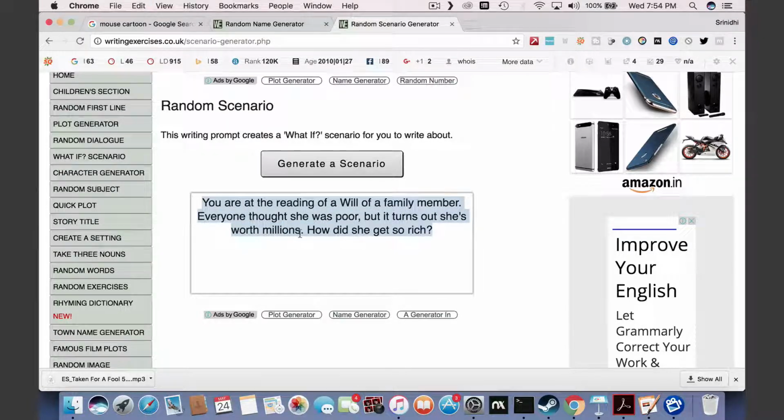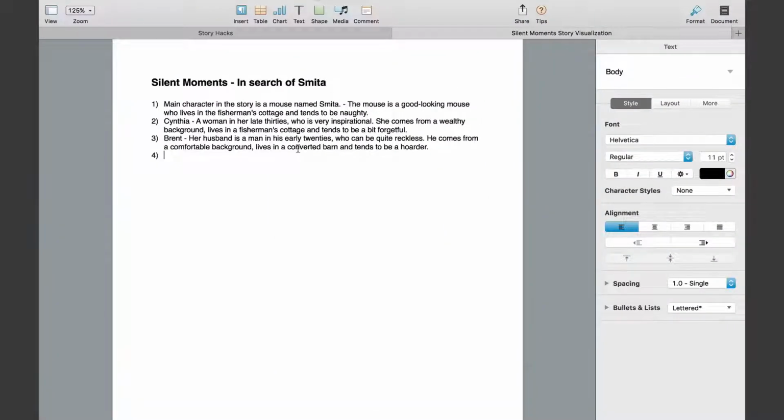It's worth millions. The mouse is worth millions, and let me tell you how. That seems to be a good tale. So the plot, the log line, can be this. We remove this, just get an idea from there. Everybody thought that Smita was a poor little mouse. It turns out that she's worth millions. Okay, kind of a log line that you can write about how everyone thought that Smita was a poor little mouse, and it turns out that she's worth millions.